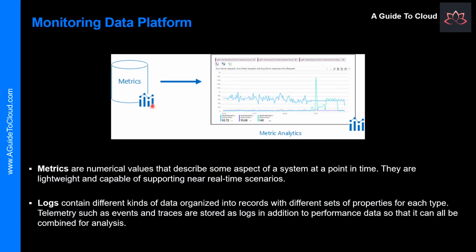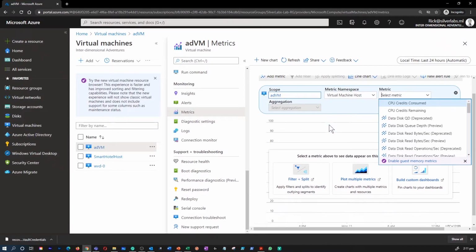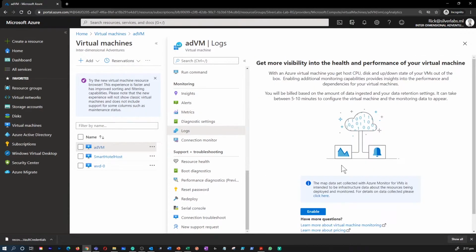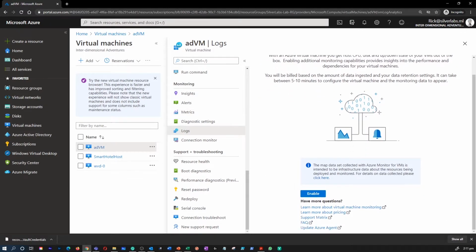All the data collected by Azure Monitor fits into one of two fundamental types, metrics or logs. Metrics are numerical values that describe some aspect of a system at a particular point in time. They are lightweight and capable of supporting near real-time scenarios. And logs contain different kinds of data organized into records with different sets of properties for each type. Telemetry such as events and traces are stored as logs in addition to performance data so that it can all be combined for analysis.